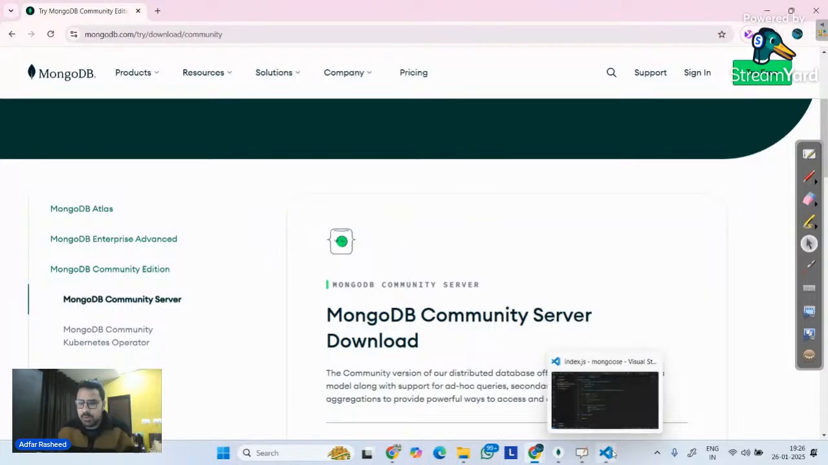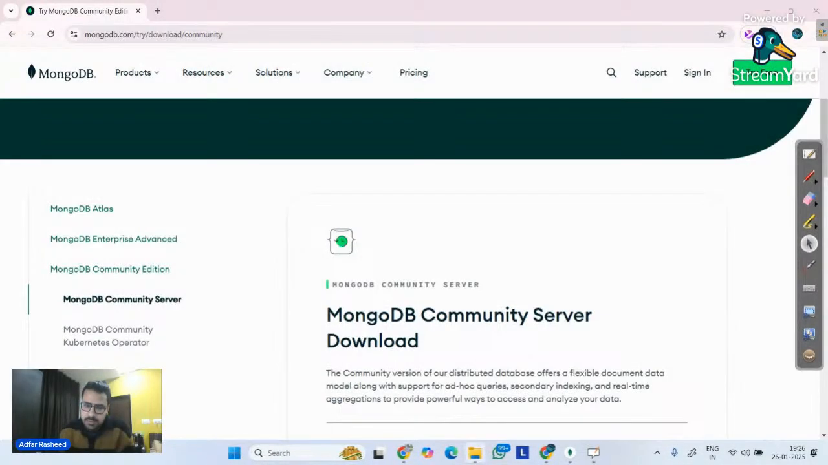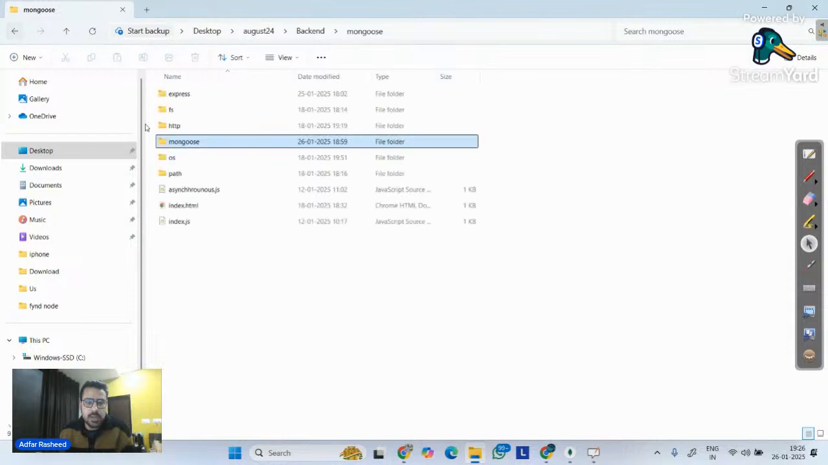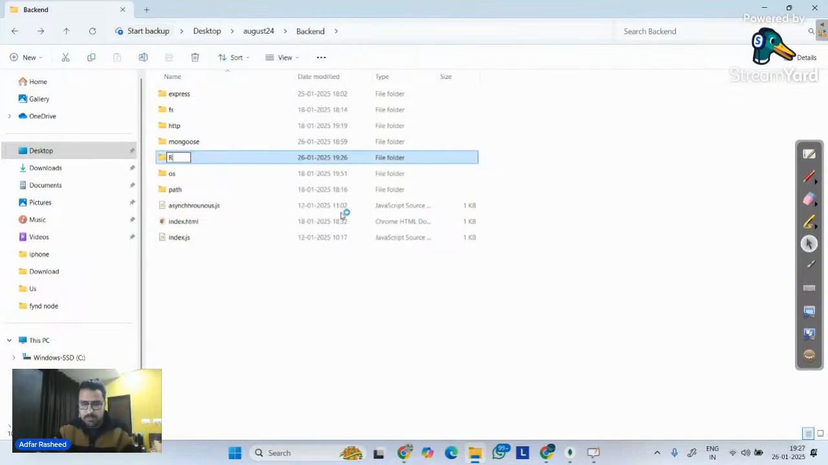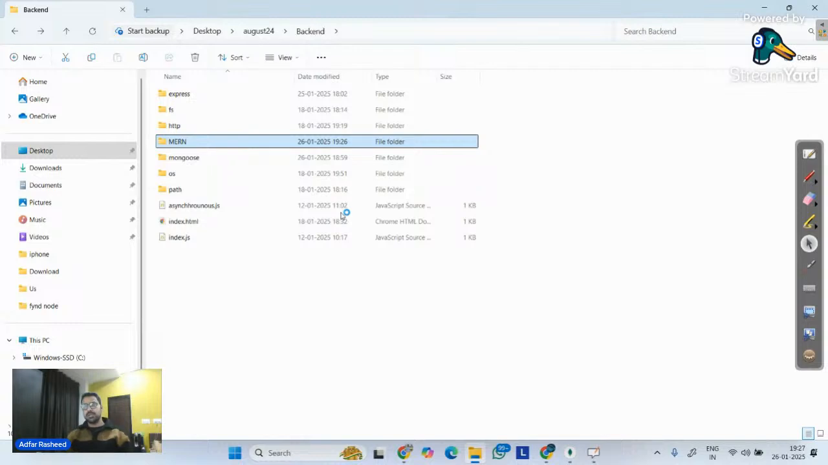So let me go here, let me close this VS Code. This was just for basics. Now inside this folder, I will create a new folder with the name of MERN. MERN means complete full stack application.